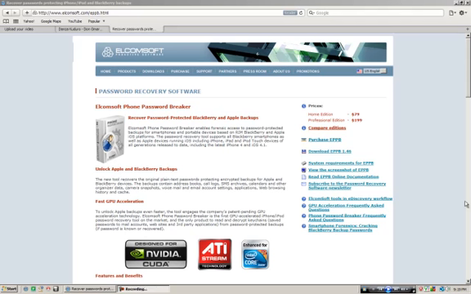Today we're going to try to decrypt an encrypted backup of an iPhone and reveal the password with Elcomsoft Phone Password Breaker. What is an encrypted backup?